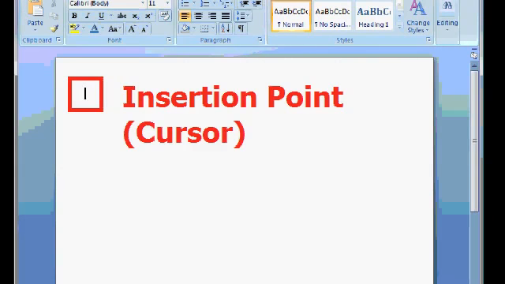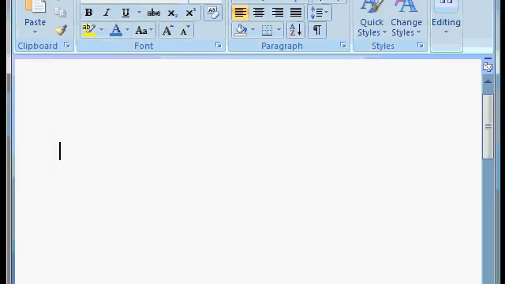There is also something flashing on the screen called the insertion point, sometimes also called the cursor. There it is right there on the screen. You can see it flashing. That's the cursor, or the insertion point. And if I start typing, you can see the insertion point is where the text is inserted into the document.